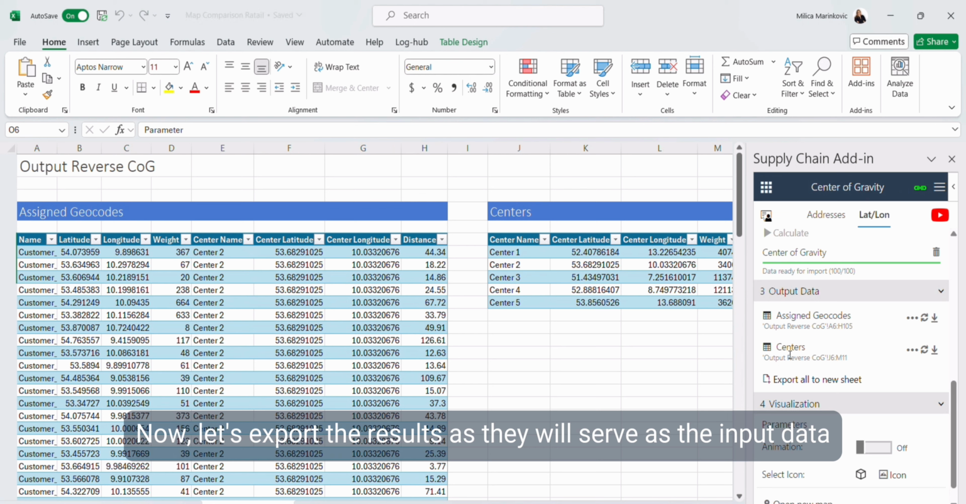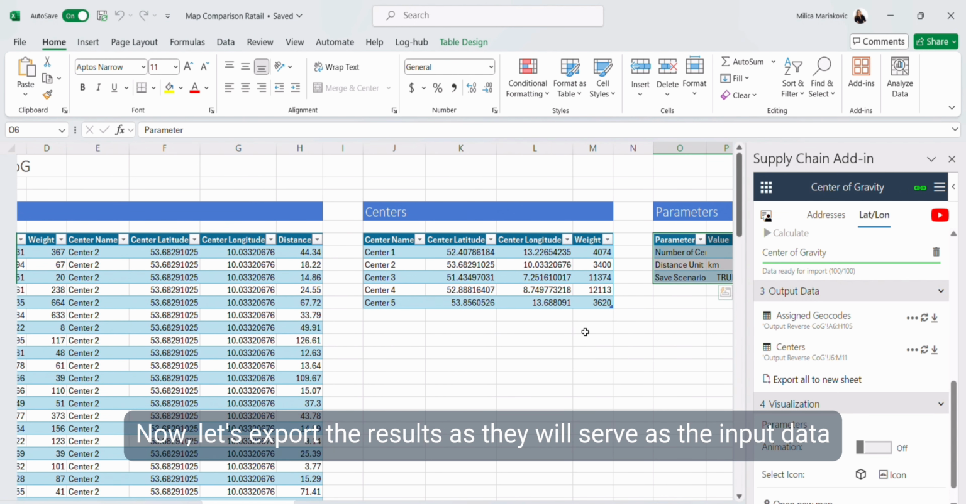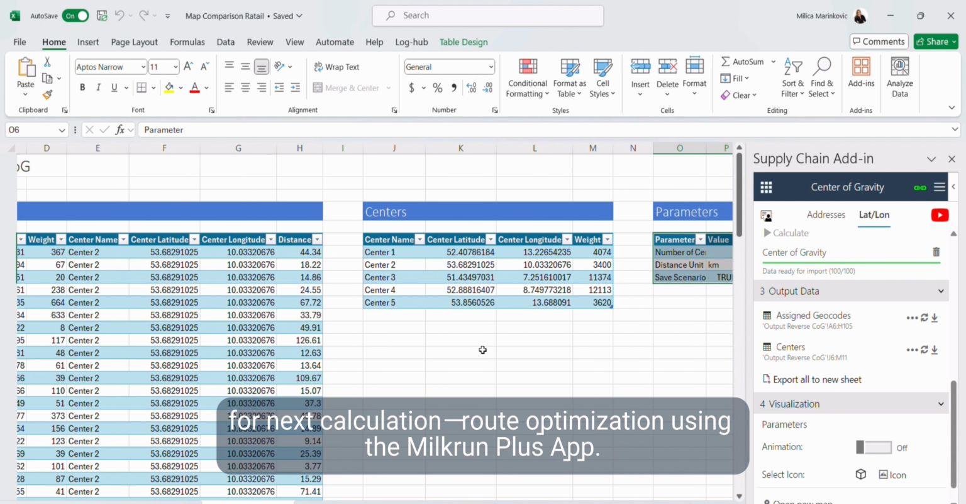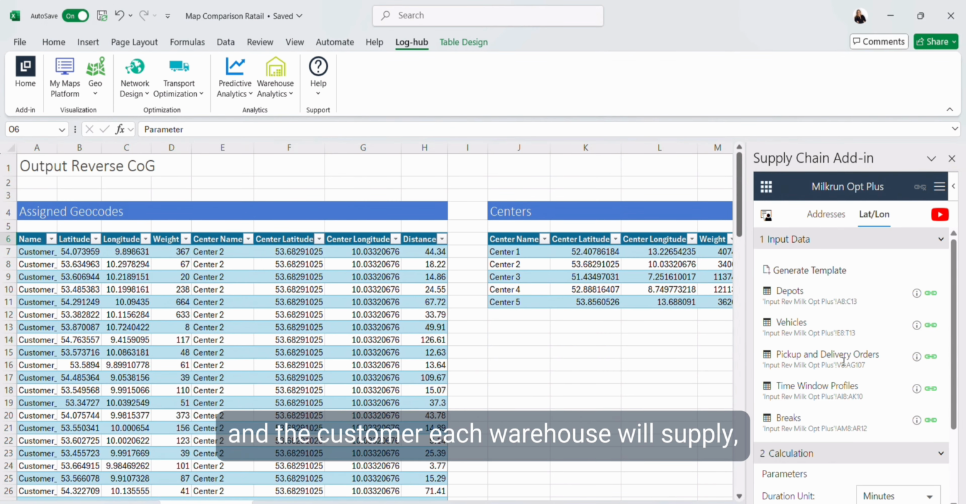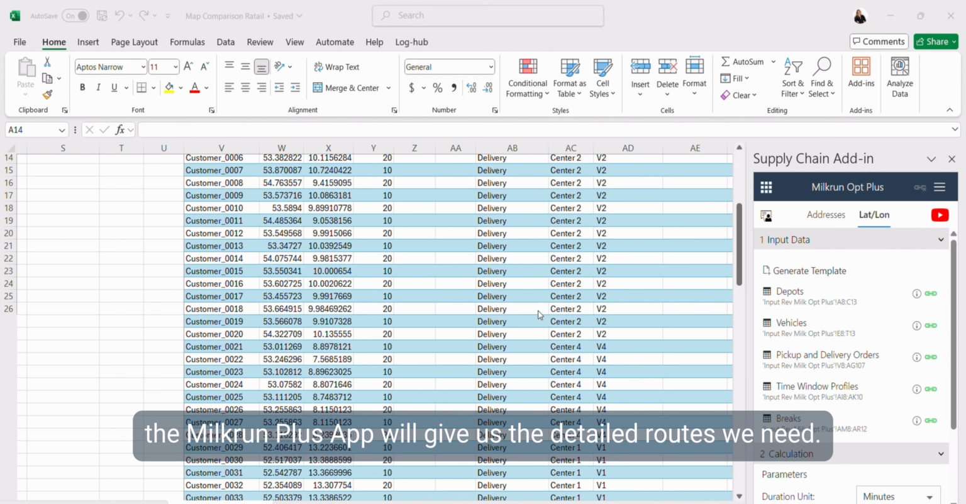Now, let's export the results, as they will serve us as the input data for our next calculation, route optimization using the Milkrun Plus app. While the Center of Gravity app provided us with warehouse locations and the customer each warehouse will supply, this data is only based on beeline distances. To obtain more precise routing information, the Milkrun Plus app will give us the detailed routes we need.